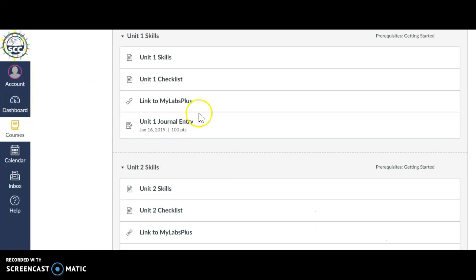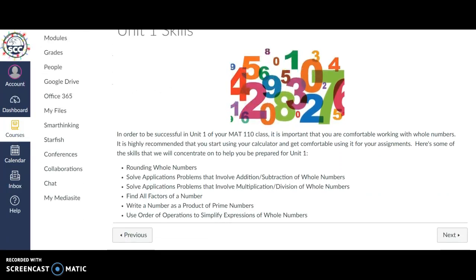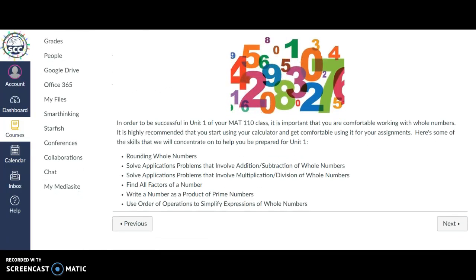When you click on Unit 1, you'll be taken to a list of several different things. You have Unit 1 skills, a Unit 1 checklist, a link to MyMathLab Plus, and a journal entry. Click on Unit 1 skills. This page gives you an overview of the different skills that you will be working on in this unit for the support course. Read through that and then click the Next button.